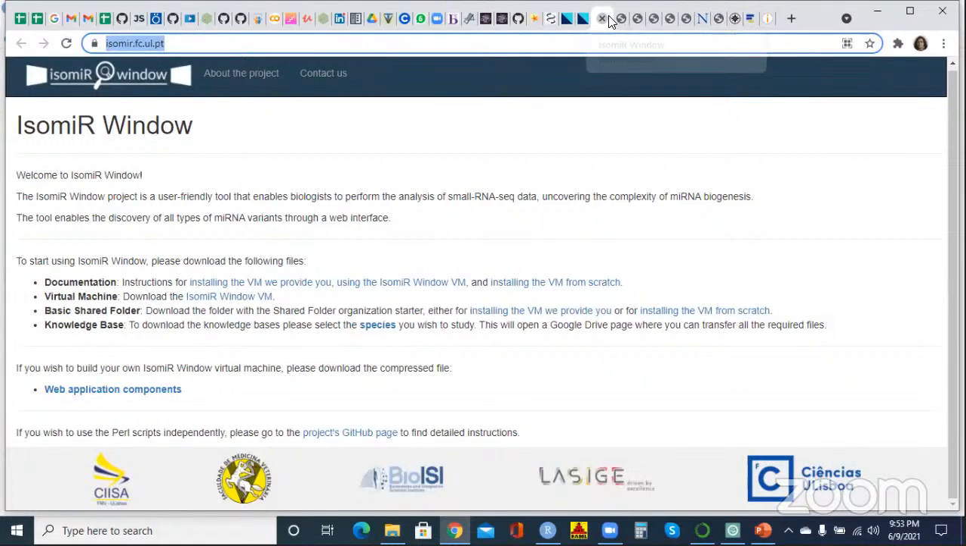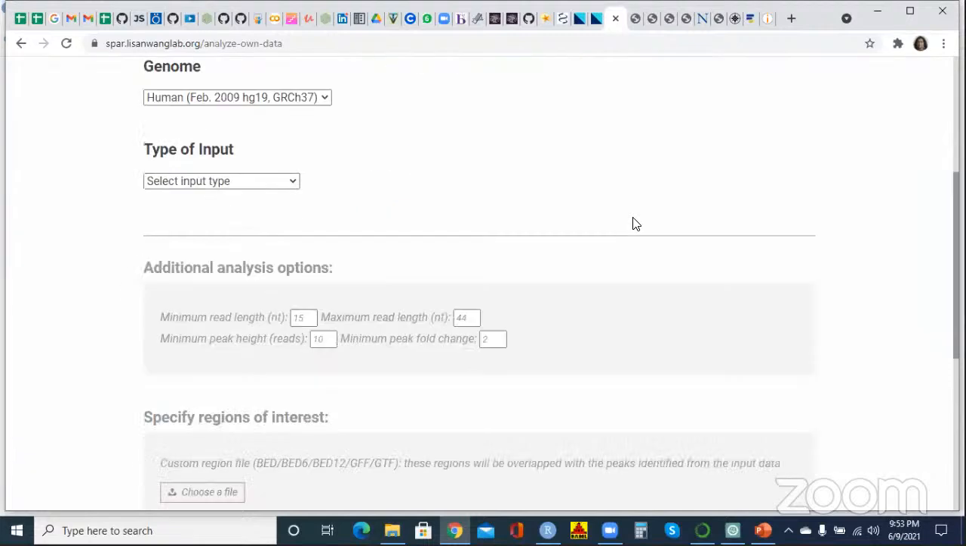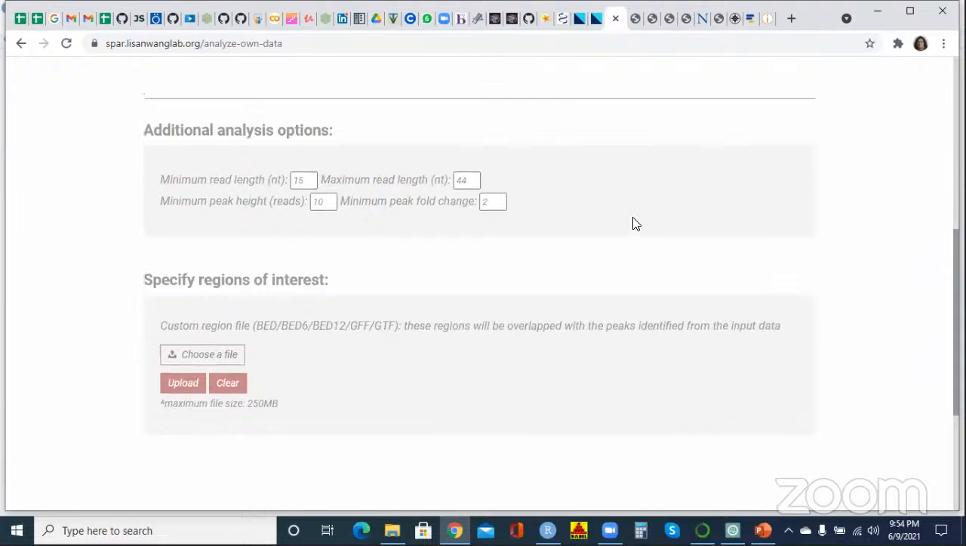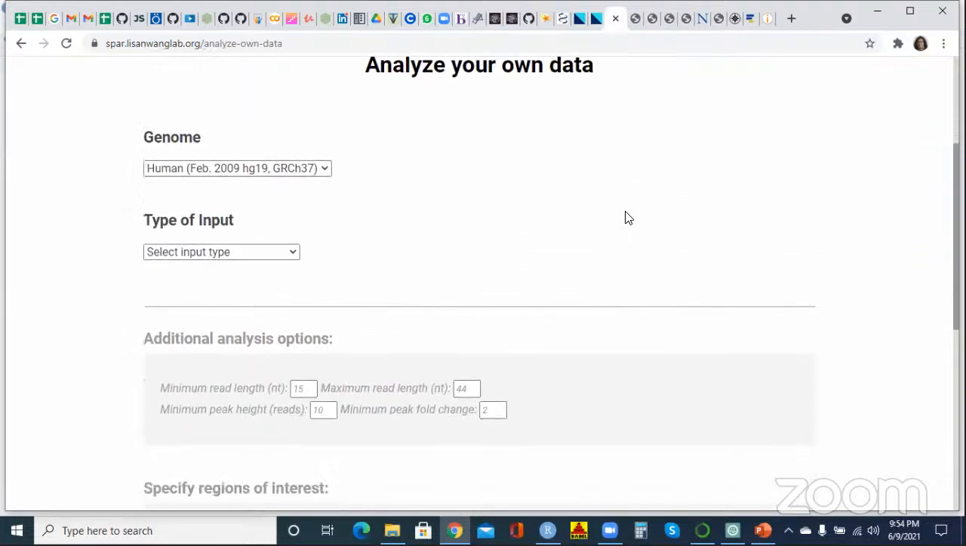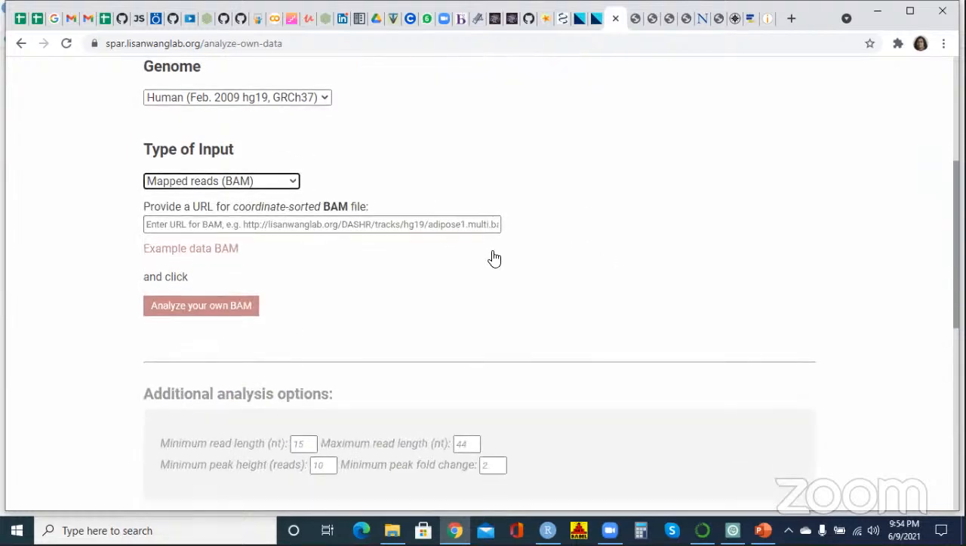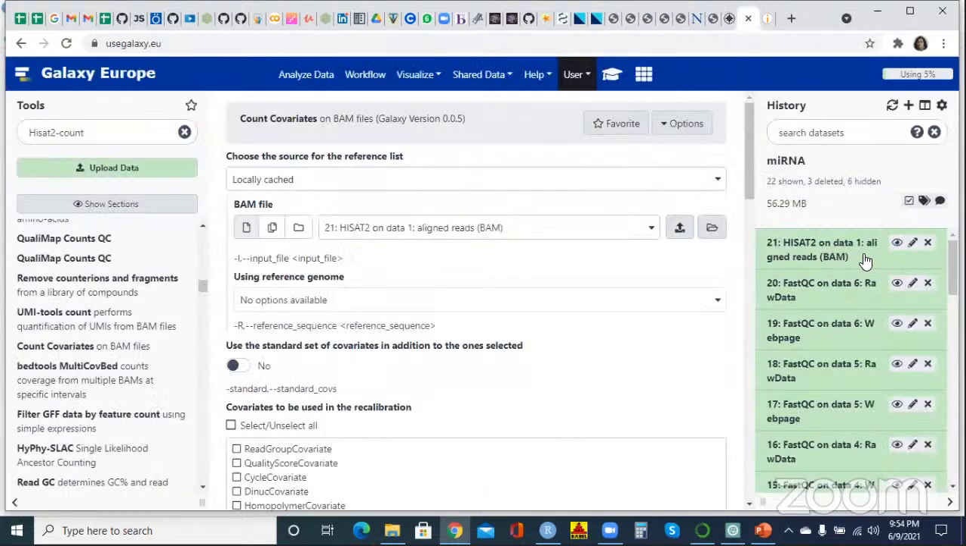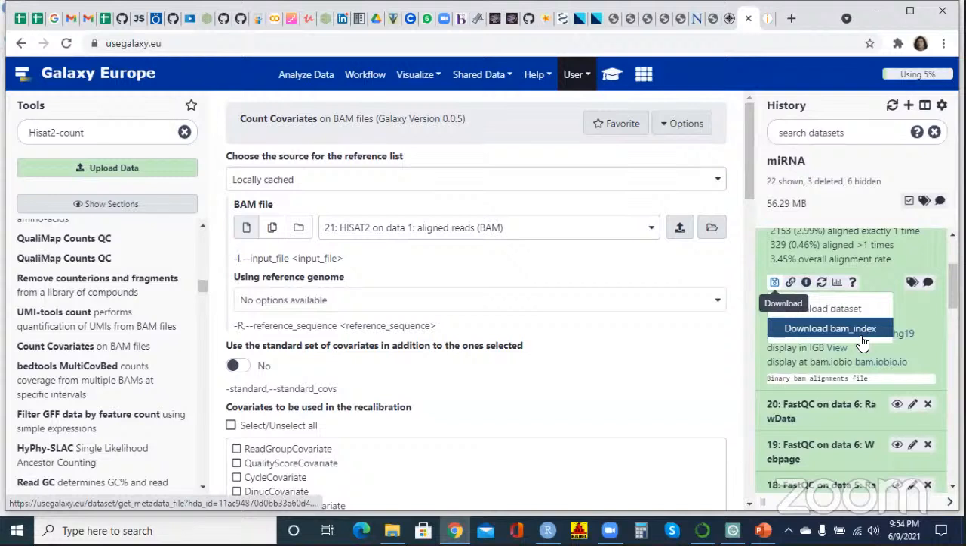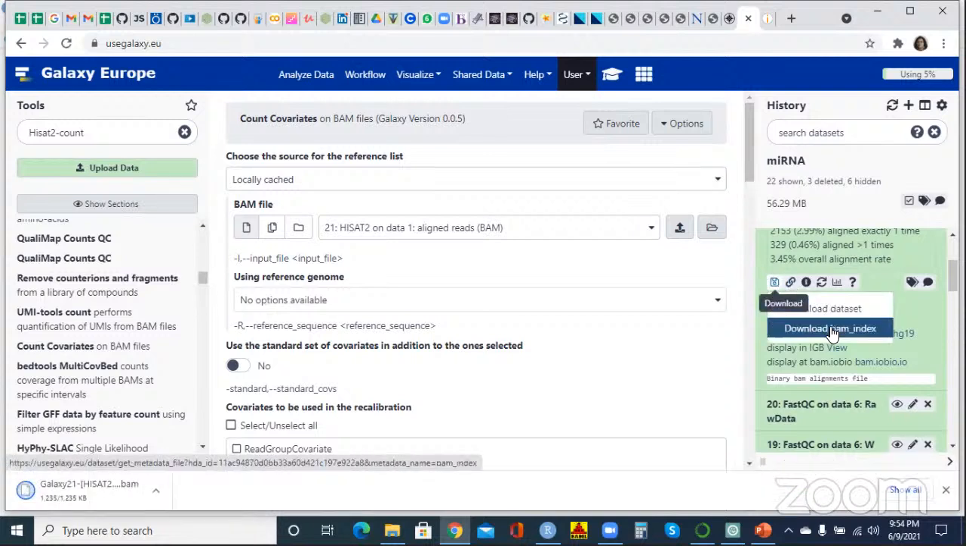This link I have given you already. Here you can put your input type. So here you can put your mapped BAM file, right? And you can download the BAM file from here. How will you download? Just go here, and from here you can save this BAM file. So download the data set, and at the same time download the index also.